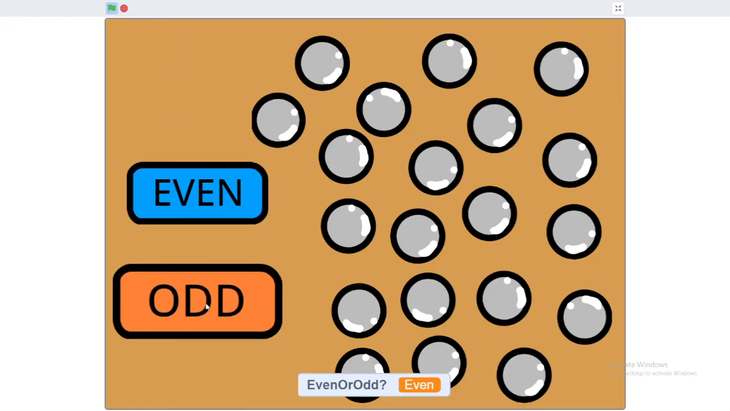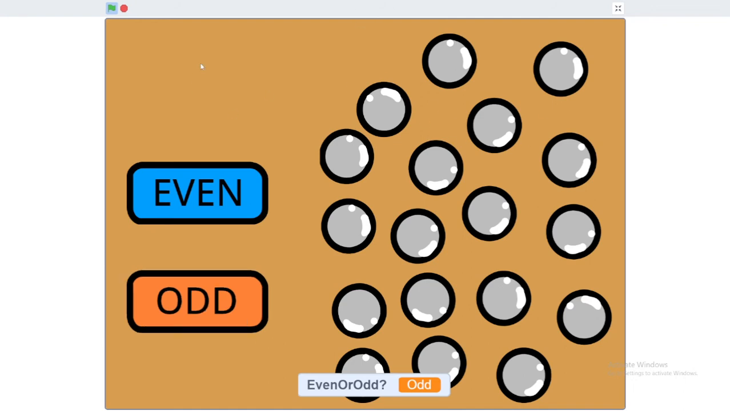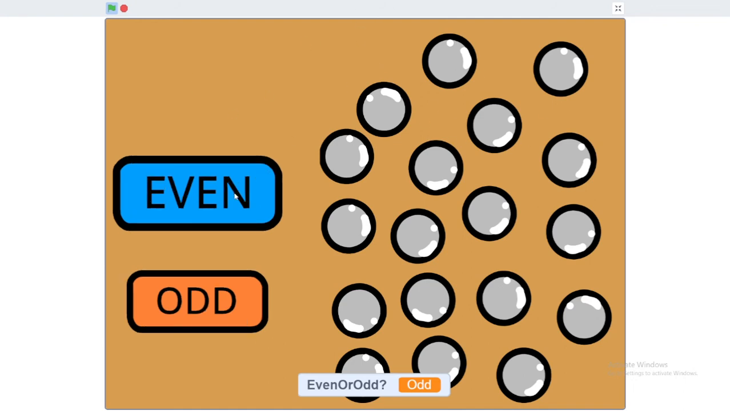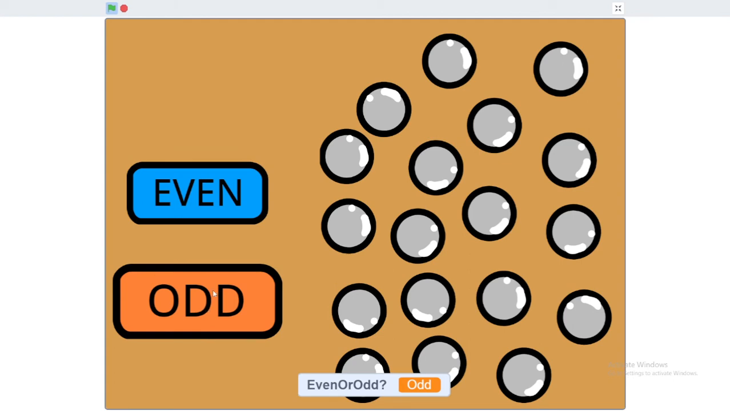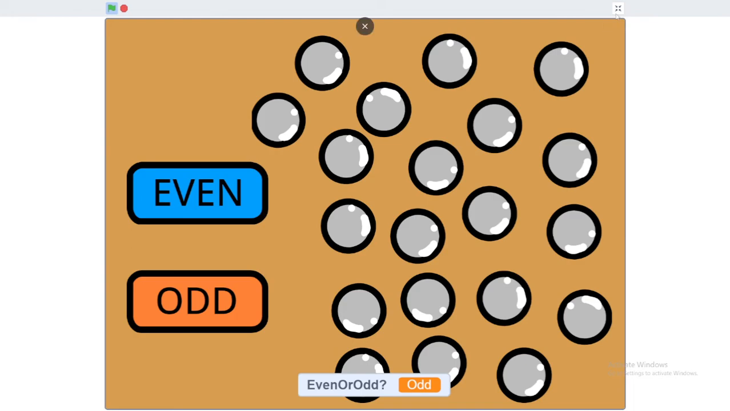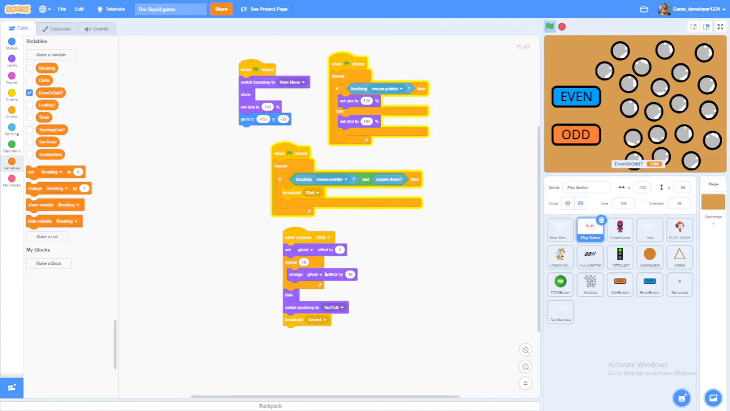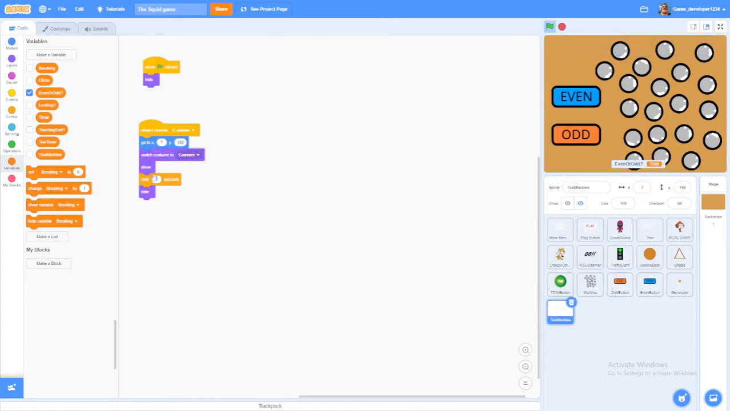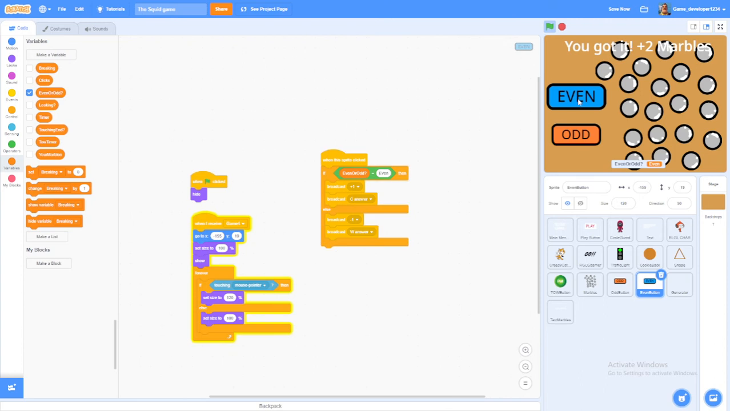I press odd. I lose 2 marbles, but we didn't code the text up here for the odd. Okay, yeah. Alright, now it's odd. It's right. I got 2 marbles. Bam. Okay. And you can see that it is working. But, alright, so that is good.